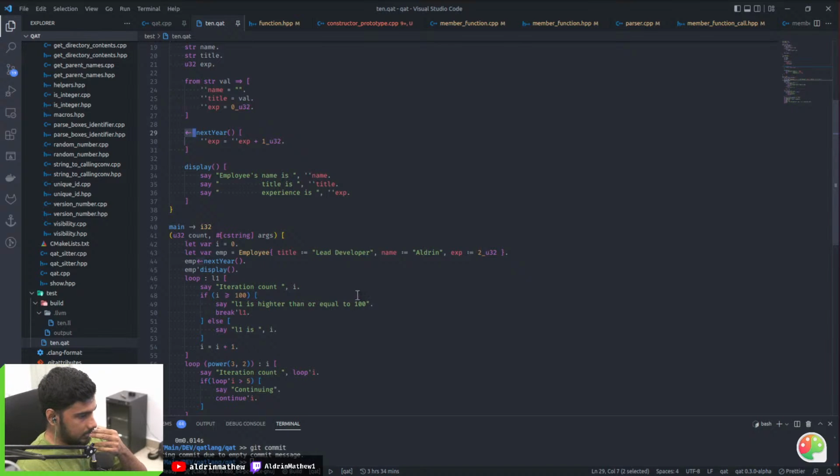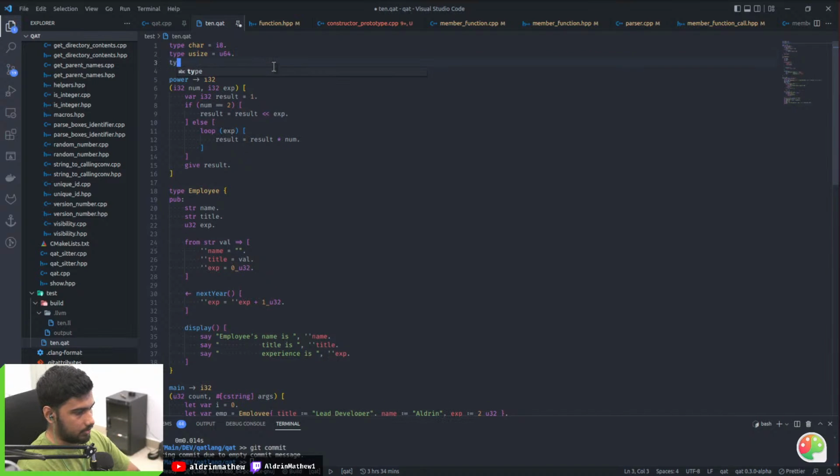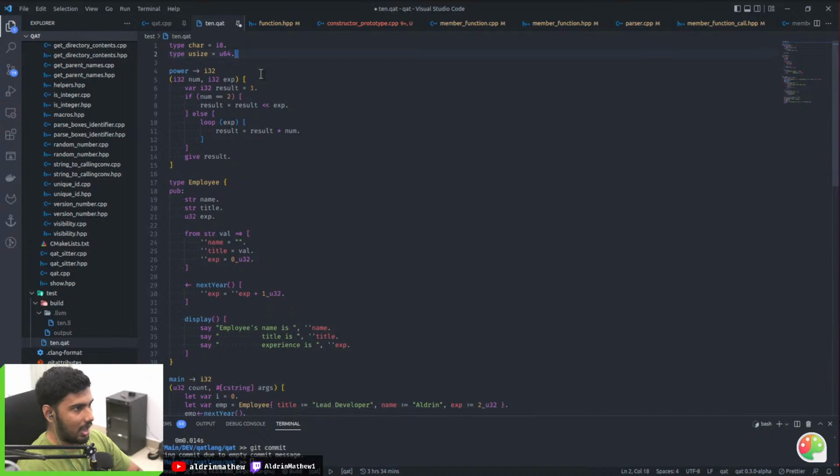And besides that, type definitions are supported now. So you can now define a type like this: type int equals I32. So now int is I32. And also when I support macros and have platform specific libraries, the definition of usize will also change, because in one platform usize is something, in another platform it's a different thing, right? So right now it's the same.